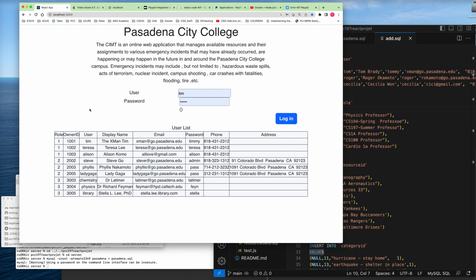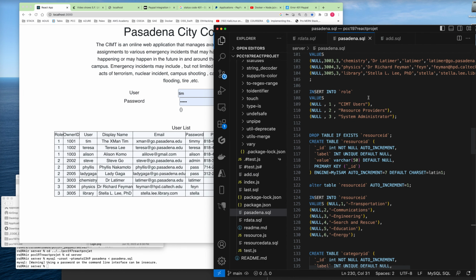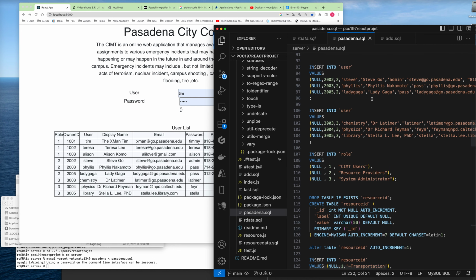Here is the Cimt website. There is initial data of here are the users, initialized with this script.